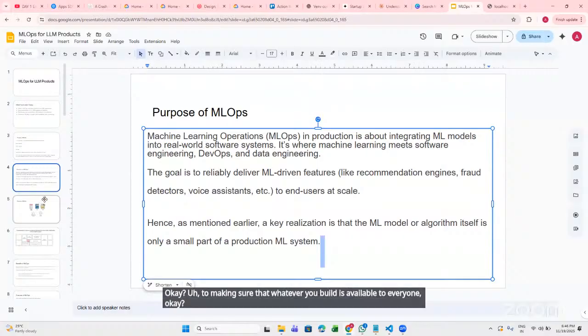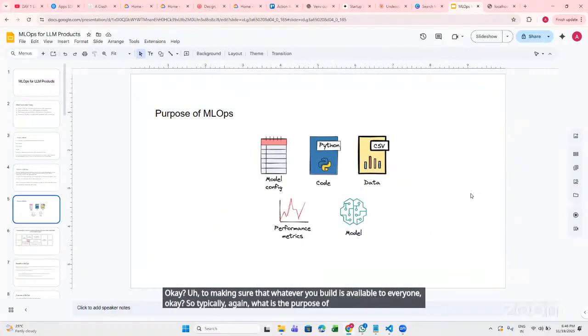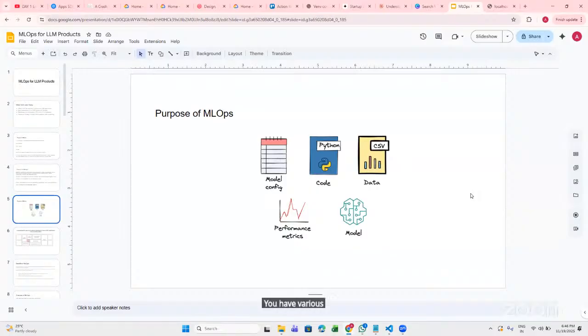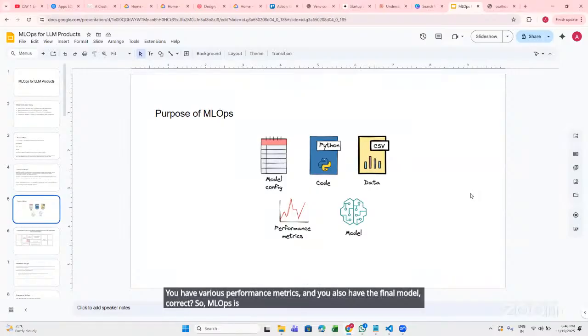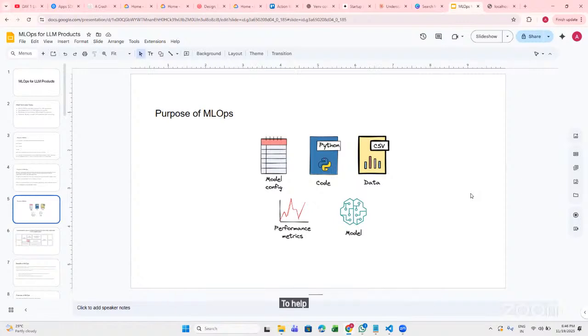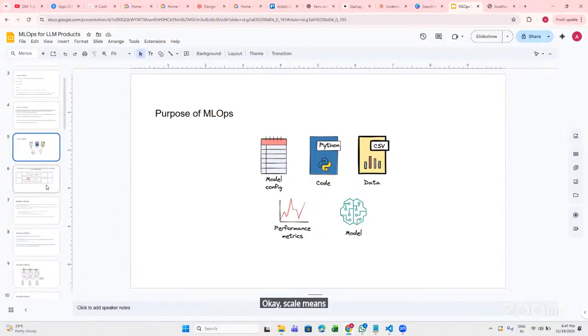So typically, what is the purpose of MLOps, right? You have a model configuration, you have code written in Python, you have data coming from CSV, you have various performance metrics, and you also have the final model, correct? So MLOps is going to make sure that all of these are integrated and working together in a seamless manner to help us build solutions which can be deployed and made accessible to our users at scale. Scale means a very huge volume of transactions.